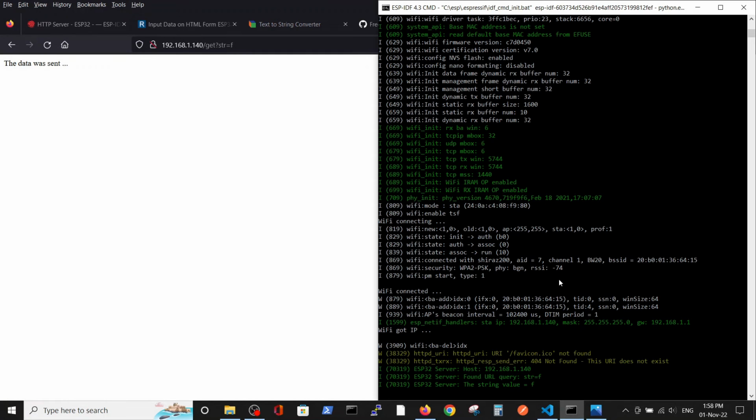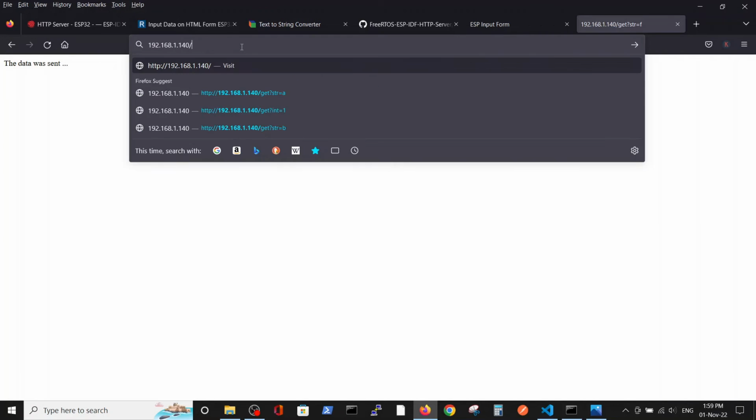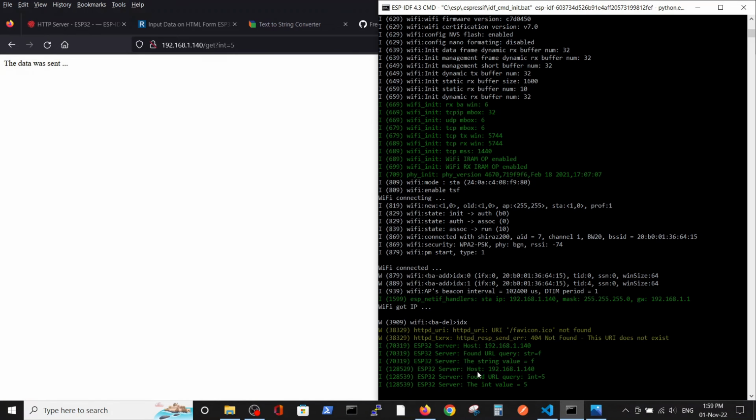How is our program receiving it? From this line, the program takes the host, those numbers. After it, it takes the URL. You see here str, and it can also take the string value, which is F in our case. If we repeat it and put some integer value like 5 and submit, the same happens. Here the values are get int equals 5, and our ESP understands it: it took the host number, the value, and also the value which is equal to 5.